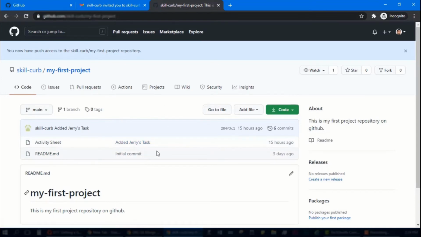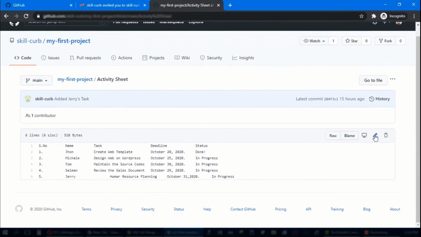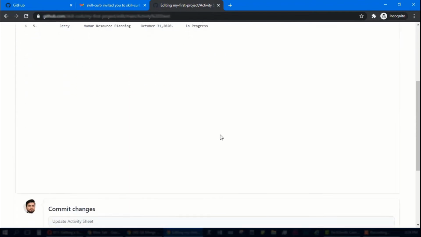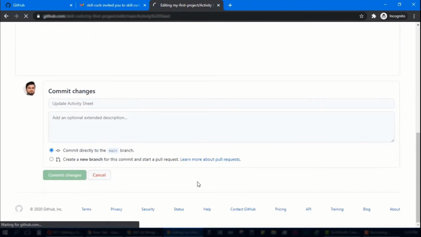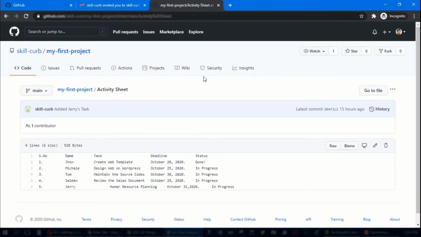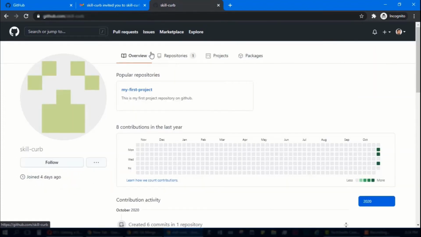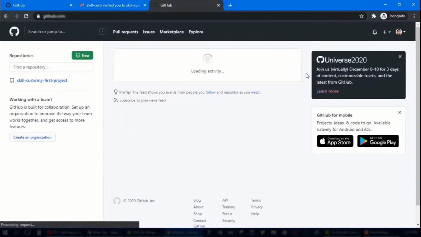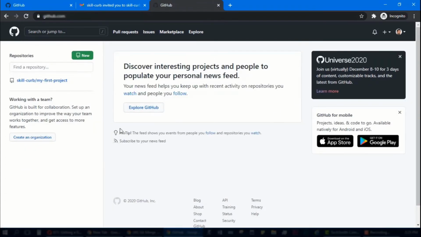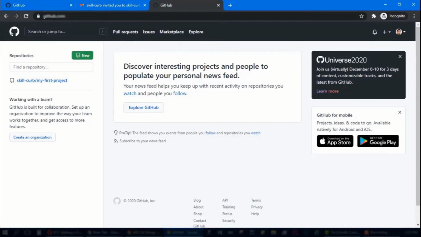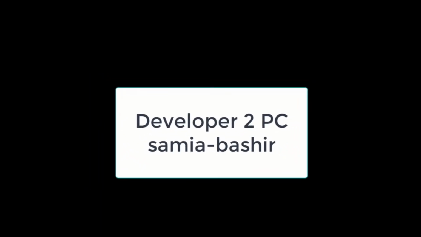After moving to the activity sheet, it can be seen that developer 3 can now edit the files, but we will leave it for later. If we see at the developer 3 home screen, we can see that there are no repositories created by him, but he has a project in his repository. Let's move on to the developer 2 PC with username Samia Bashir.